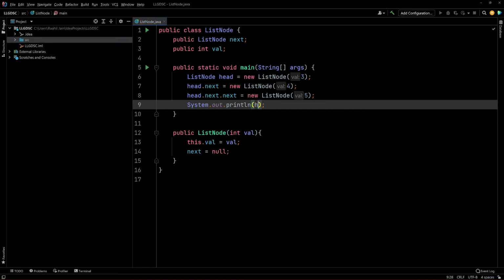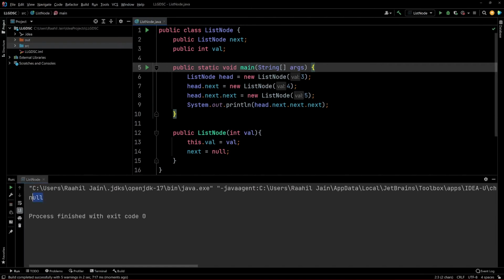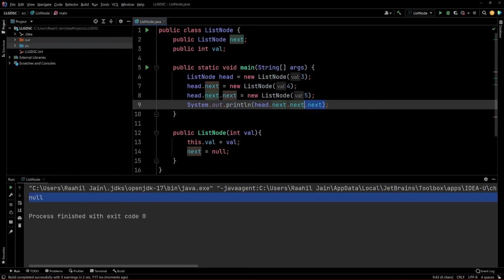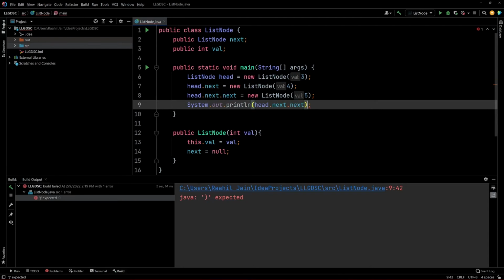we can print head.next.next.next, and let's see what happens there. I think we can print out null. Yep, okay, we can see that happens just like that. We print out null, and if we were to get rid of that and take a look, oopsies, got rid of a parenthesis.